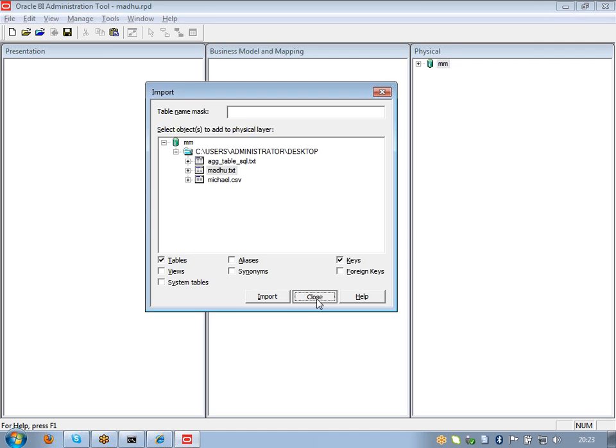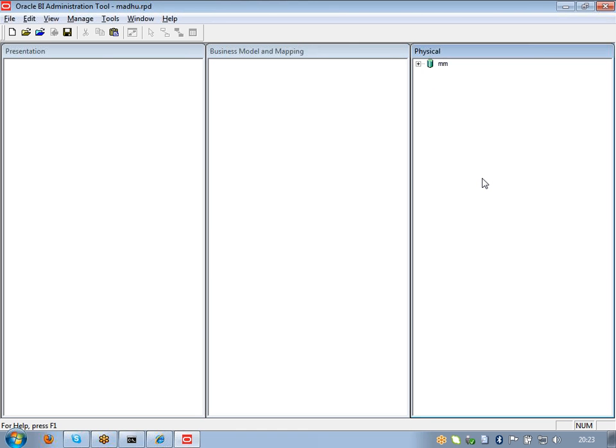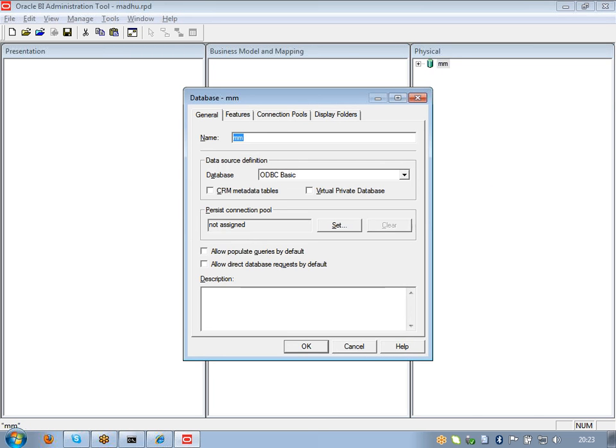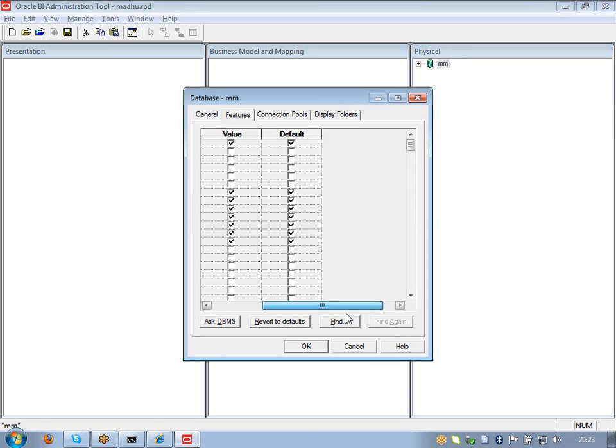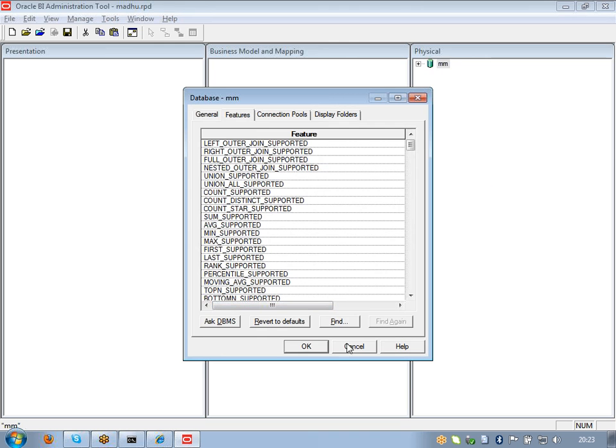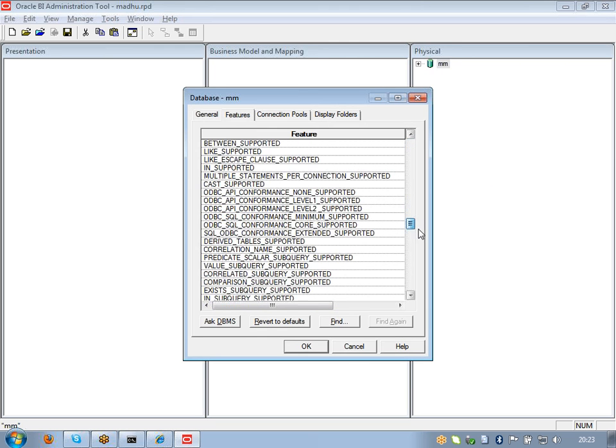It has imported. In the physical layer, I told you that the physical layer consists of the data sources. When you see the cylinder icon here, it means this is a database. You double click on it, and it says database. What is the name here? MM. It is of database type ODBC basic. You see the features of the database, like left outer join supported. You have different features of the database, and all the features supported are checked here.